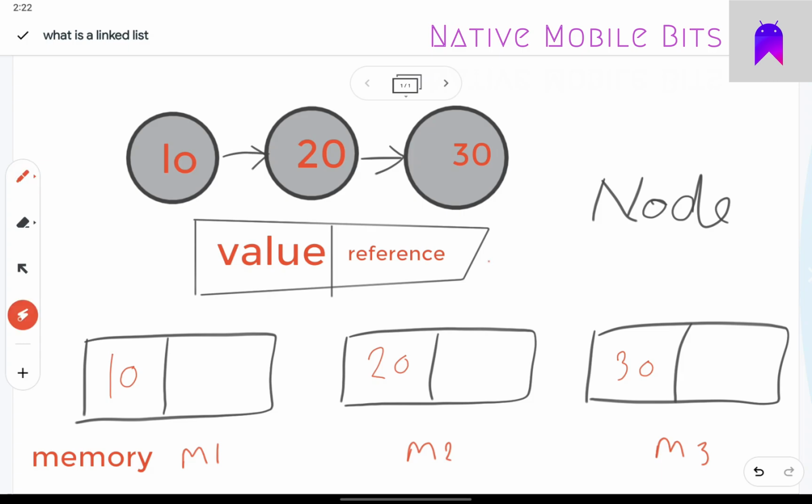We have learned that a node's responsibility is that it will have its own value and then it will hold the reference for the next node. So this node will have its own value and the reference for the second node, and then the second node will have its own value and the reference to the third node. So the first node will have the reference for the second node, which is M2. The second node will have the reference for the third node, which is M3.